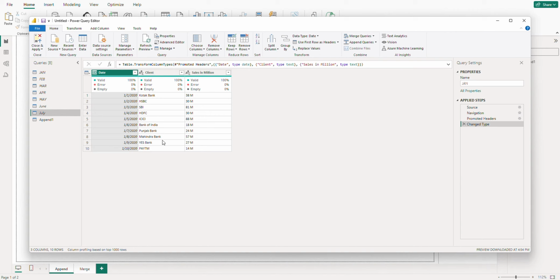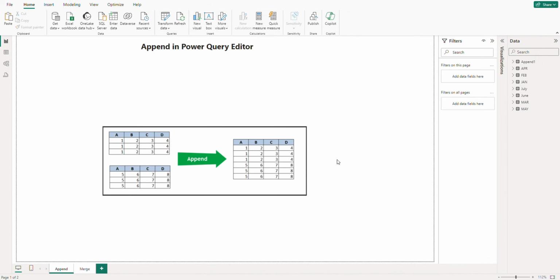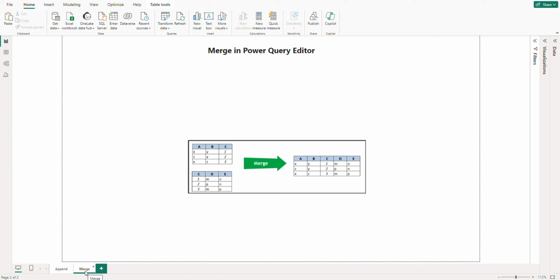Like this. And you can rename it if you want. Here I'm giving the name monthly data. Close and apply. This time, you see only one table. This is the append query. Instead of using 7 tables, now I'm going to use only one table that has all the data, all the 70 rows.